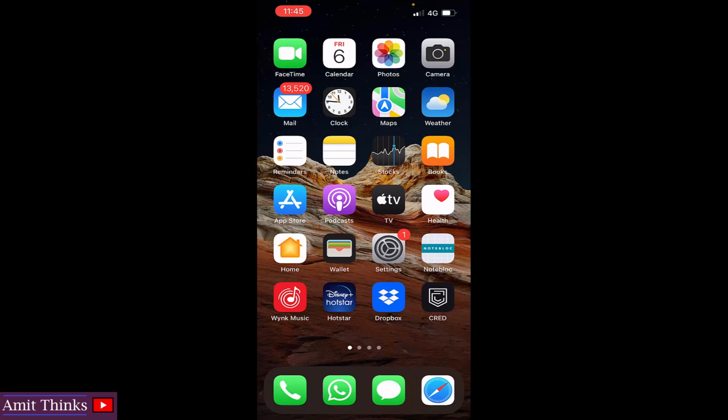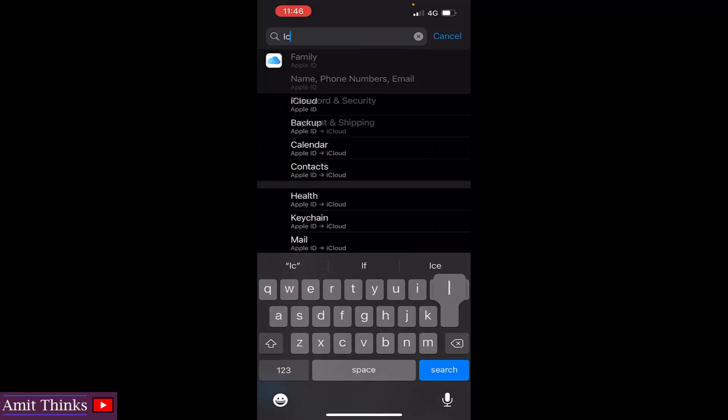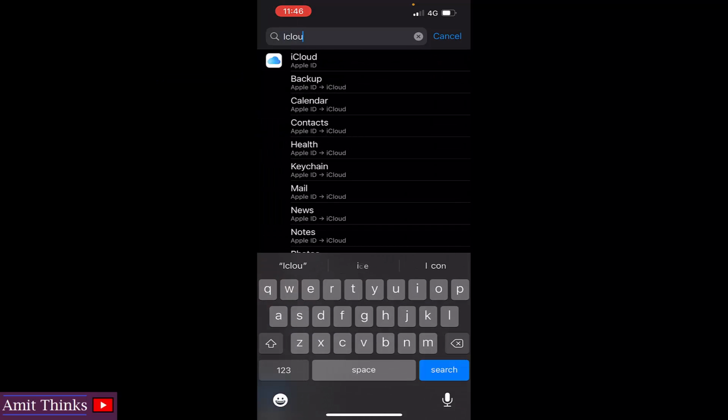In this video, we will see how we can easily upgrade our iCloud storage using an iPhone. So here's our iPhone. Click on Settings. After clicking on search, type iCloud. Click on the first one, iCloud.